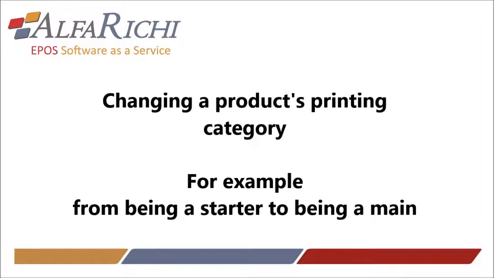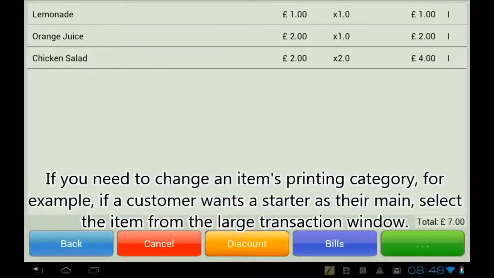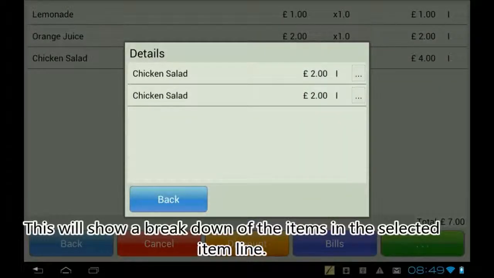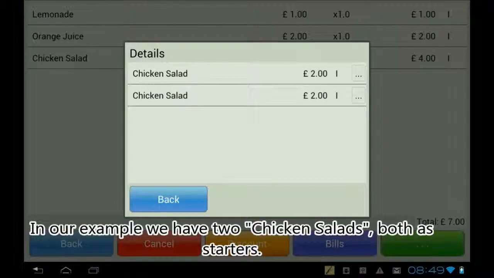Changing a product's printing category, for example, from being a starter to being a main. If you need to change an item's printing category, for example, if a customer wants a starter as their main, select the item from the large transaction window. Press the Details option. This will show a breakdown of the items in the selected item line. In our example, we have 2 chicken salads, both as starters.